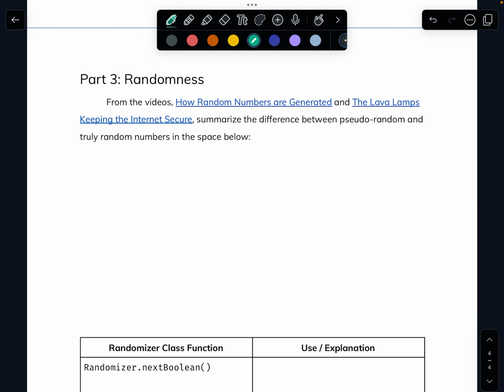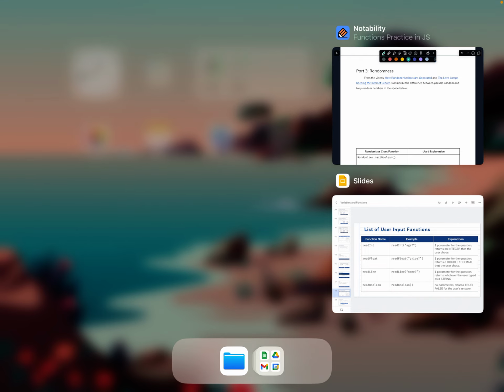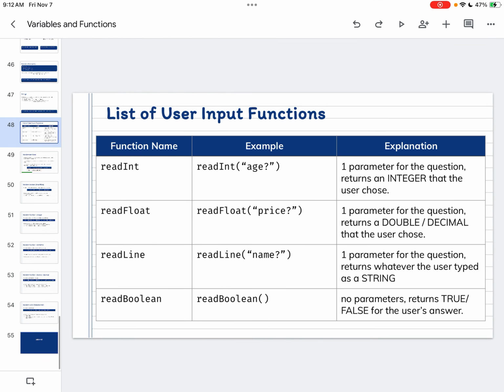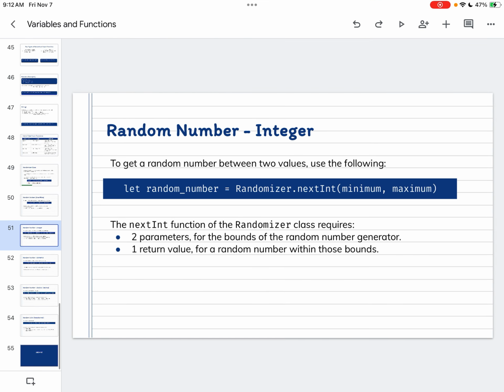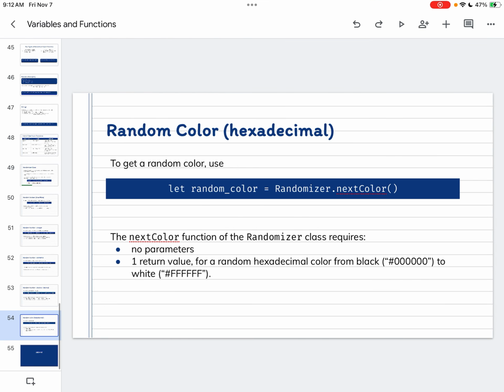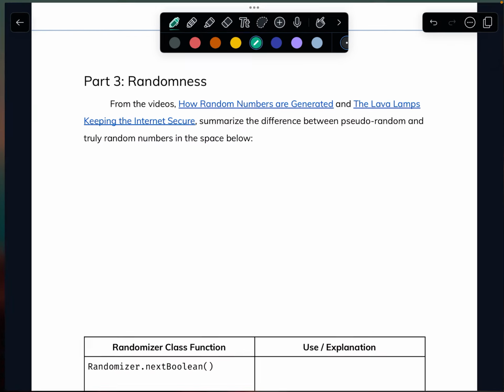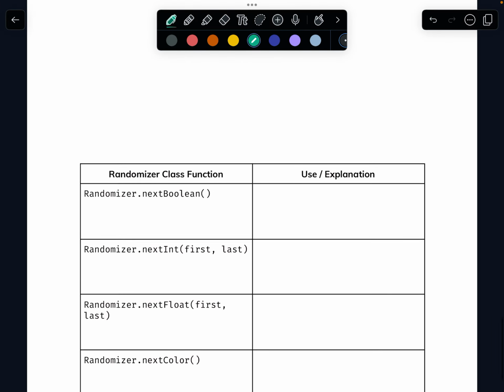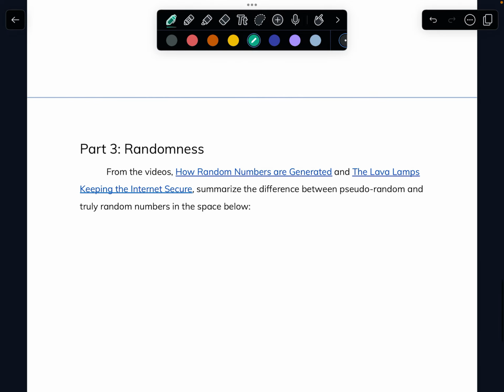Part 3 is about randomness. I know you have a paper copy, so you guys can't click these videos. They are lower down on Canvas, just scroll down. Or they are also available on your slides. So after this random number section, you're going to see the videos down here. I just forgot to put those in. That's it for the video. Please finish parts 2 and 3 without me. Turn your paper in to Mr. Ross when you're done, and then work on your CodeHS assignments.